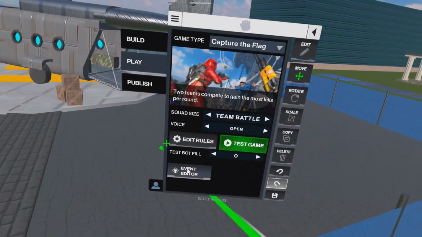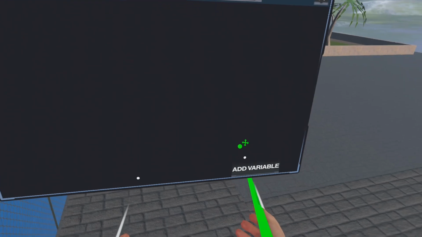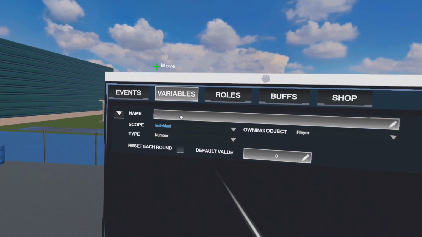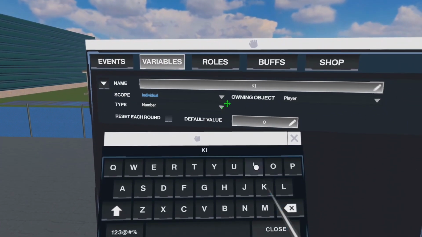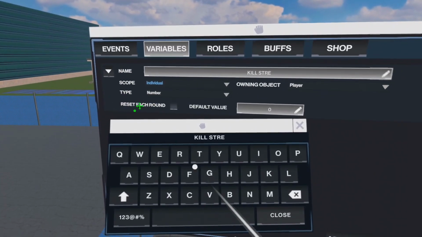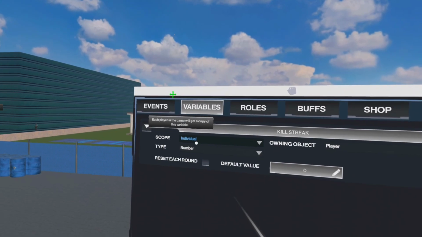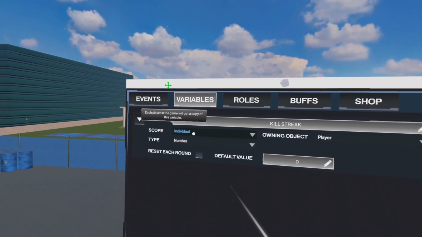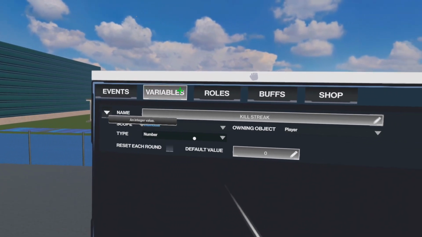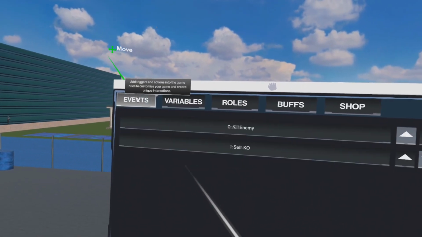As always, we start in the event editor, and now we go to the variables where everything with fun starts. Here we give a name to the variable, we call it killstreak. Here for the scope we choose individual because we want that this number is only assigned to one person, and it's a number and a player.